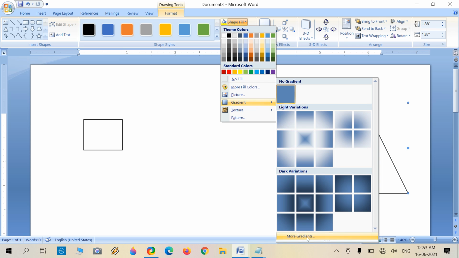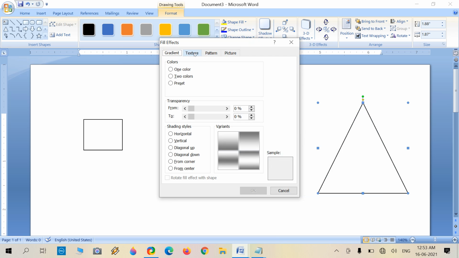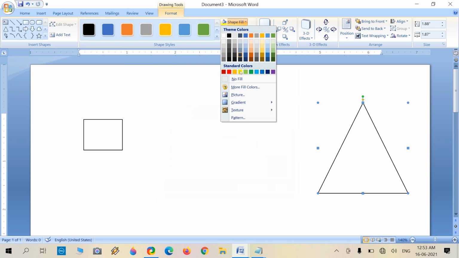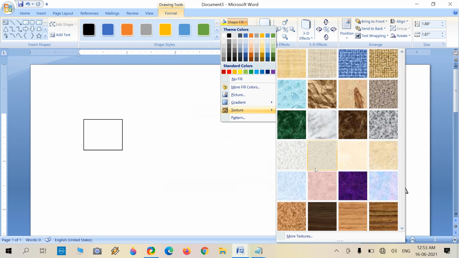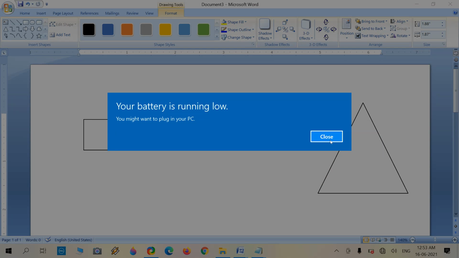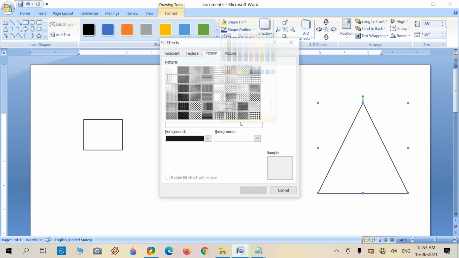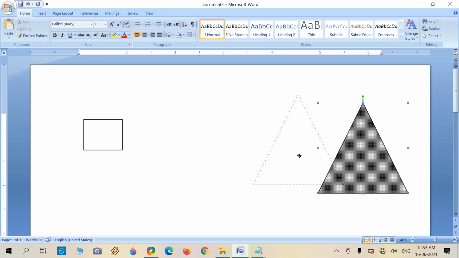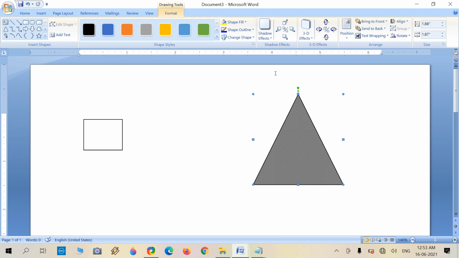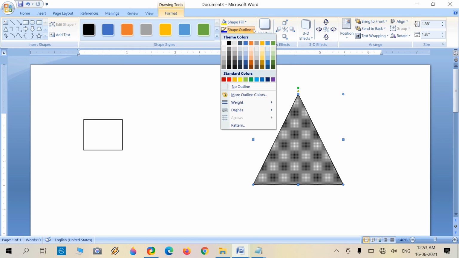Okay, more gradients, like texture, pattern, picture, we can use on our shape. Move on to next. There are textures also, like I am using this, here it is. Move on to next. Pattern, there are so many patterns we can use, like this, click on this. So there are so many options that students or operators will use as per their requirement.